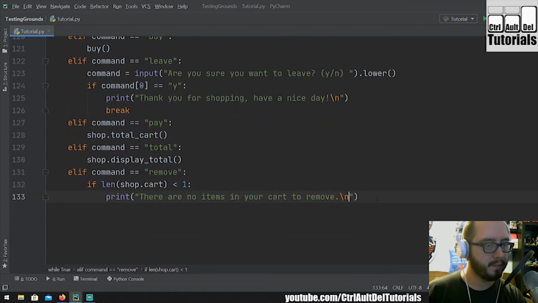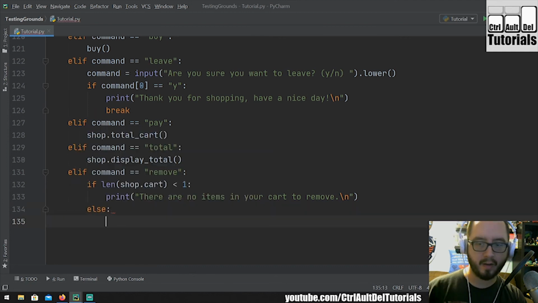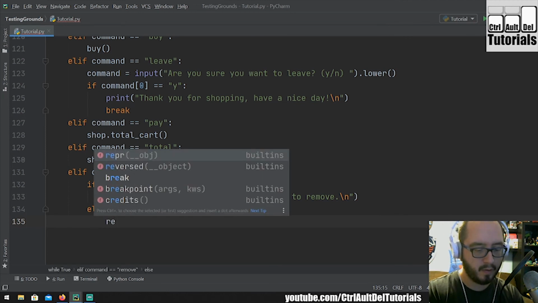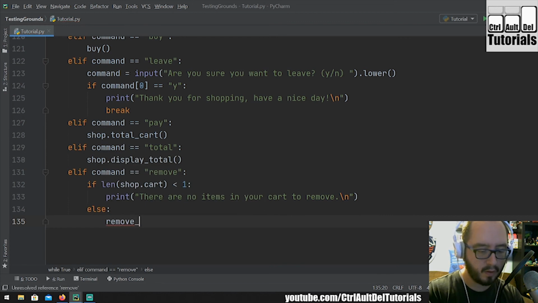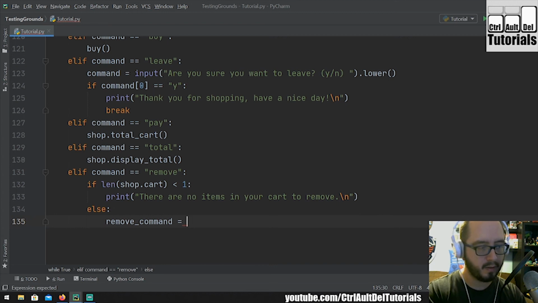Okay, that's for remove, but then we have to have an else statement in case there are items in the list. So here, we're going to just simply say remove command. We could use the same command we've been using, but I'm not trying to overwrite things, and I figured this would make more sense because it's a different command. And this will say, what item do you want to remove from the cart?